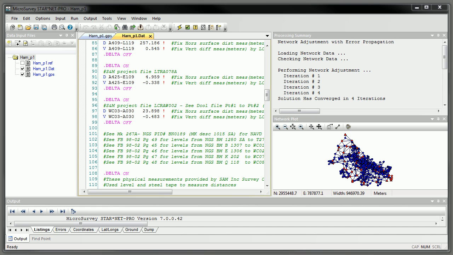StarNet version 7 includes a new fine point routine. And the best way to show you how this works is to show you how it works. So in this example, these are all GPS vectors. It's a huge, huge project, as you can tell by the network plot.